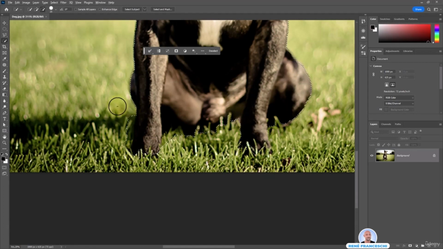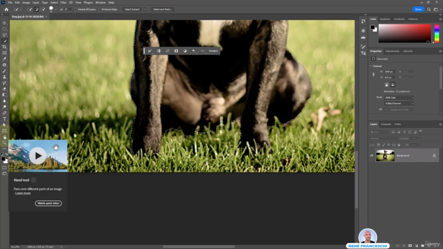Press down the Alt key or Option on Mac to remove the unwanted area. The border of my circle is touching the edge of the dog. If I make a mistake, I can undo the action, and I click and drag to paint around the edges. Press down the Alt key to subtract, Ctrl or Command Z if you make a mistake, and now the selection is nicely done. Let me double click on the Hand tool to see the entire image.